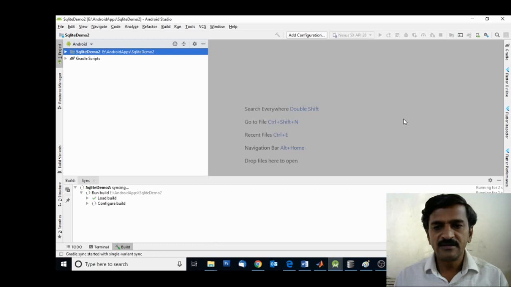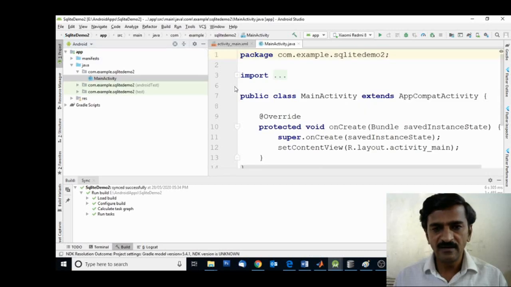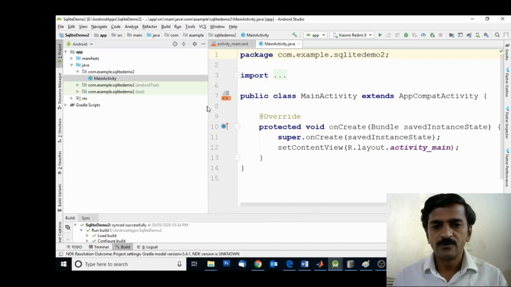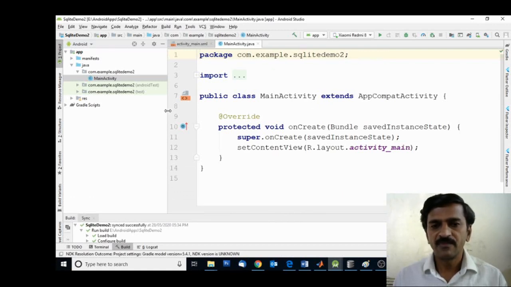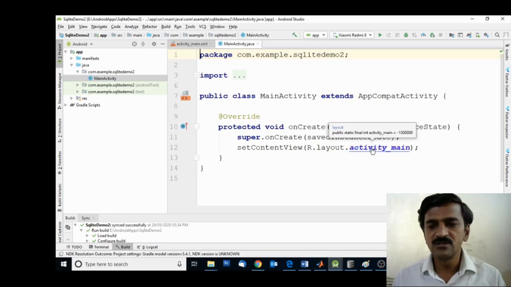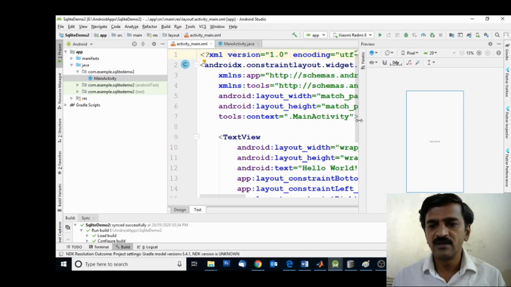You will get this interface. You will get a MainActivity.java file in front of you. Here you can write the code for creating the database, creating the table, and inserting records into it. First we'll design the interface. We'll design the activity layout file for getting the data that is to be stored into the SQLite database. So hold the control key and click on this activity main layout file. It will open the activity layout file.